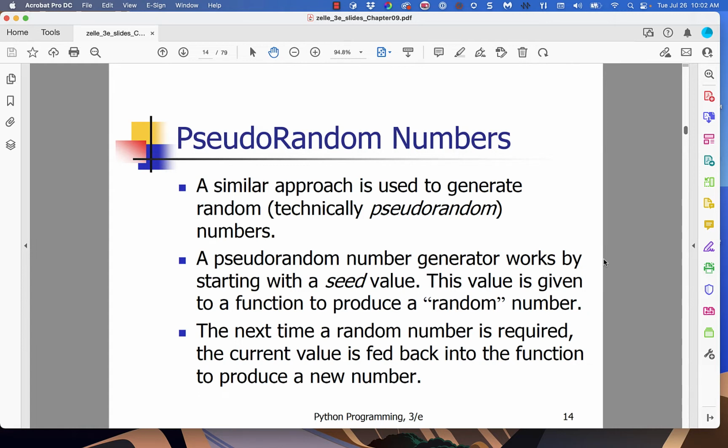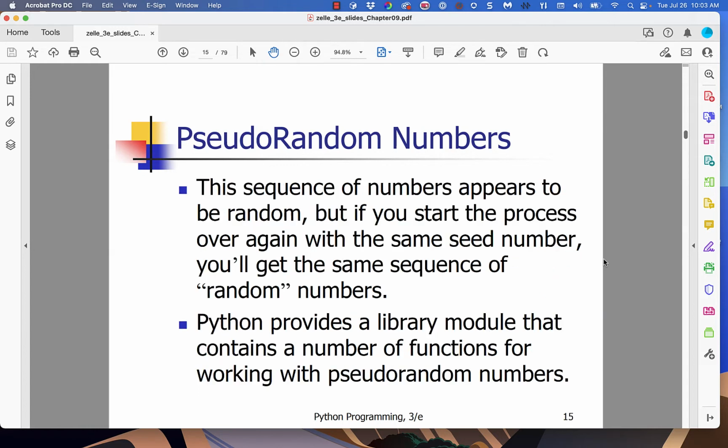This value is given to a function to produce a random number. The next time a random number is required, the current value is fed back into the function to produce a new number. Okay, so feeding back the last value that we got has a way of helping out the algorithm to produce random values.